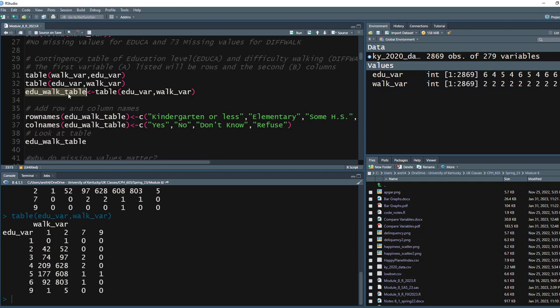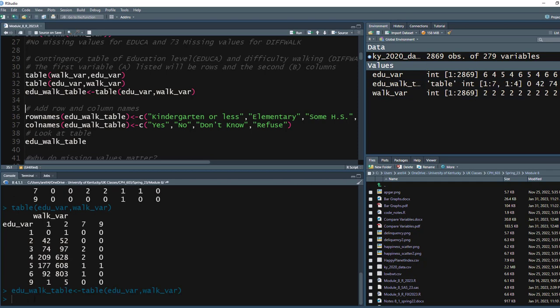I know this is a table, so I put table at the end, and then I put some letters separated by underscores to remind myself what two variables are being compared. So if we run this, notice that the table doesn't appear down here, but I now have a new object up here called edu walk table that is a table.